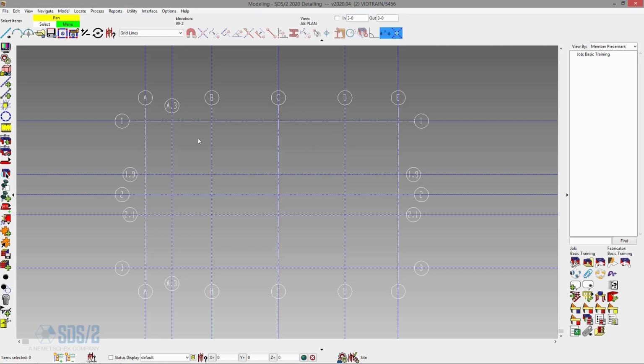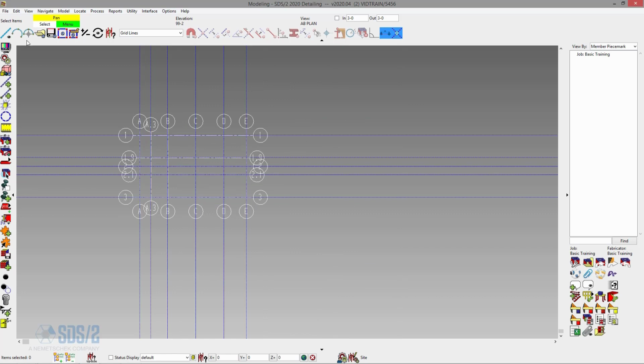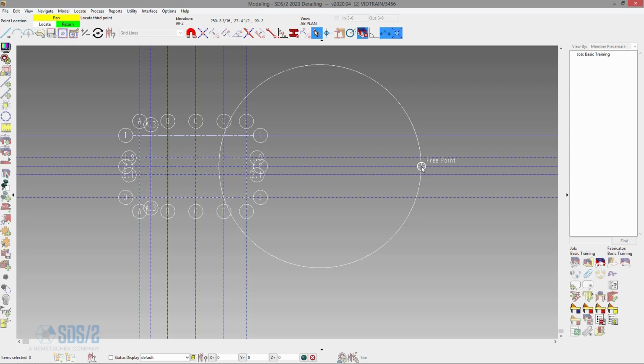I also have curved grid line options. I have a 3-point curved grid and a radius curved grid. My 3 points, it'll ask me to pick 3 points first, where it starts, where it ends, and a third point along that arc to define the actual radius of the arc.